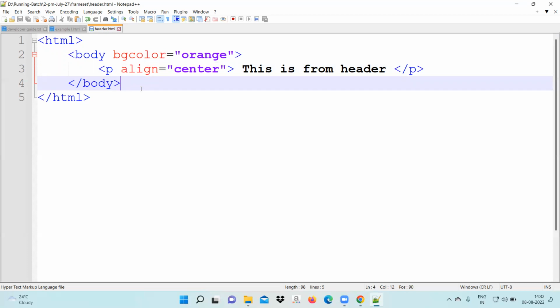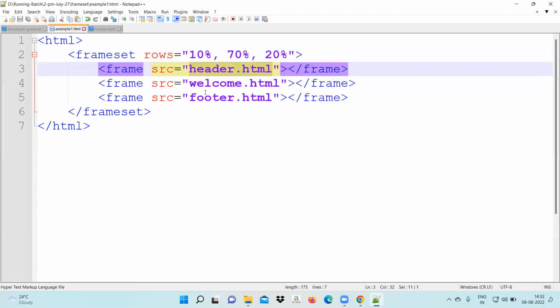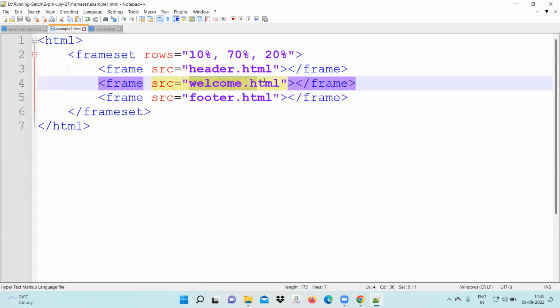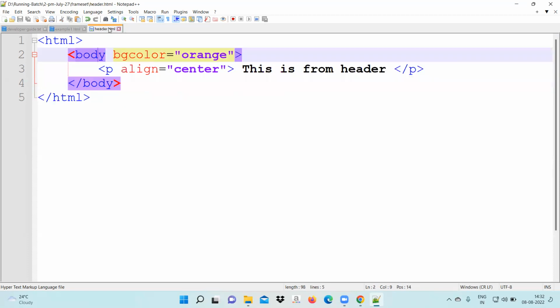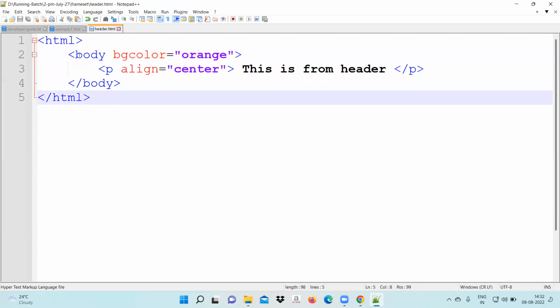One file is ready. You have to create the remaining files also. After header, which should be the next file? You can see in example one. The next file should be welcome. Save the header file. You should save it. Now create the next file called welcome.